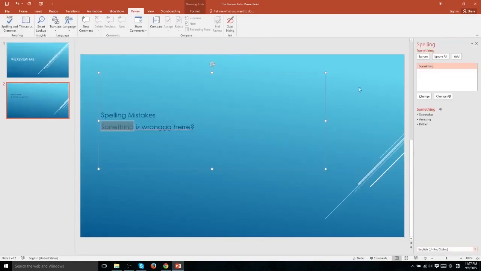It will search through all the text you have in your PowerPoint presentation and suggest changes for each misspelled word. In this case, something is obviously a misspelling of something, so in the spelling and grammar slide out window, it's going to suggest the word something as a change to that. If we want to change it, we can hit change.